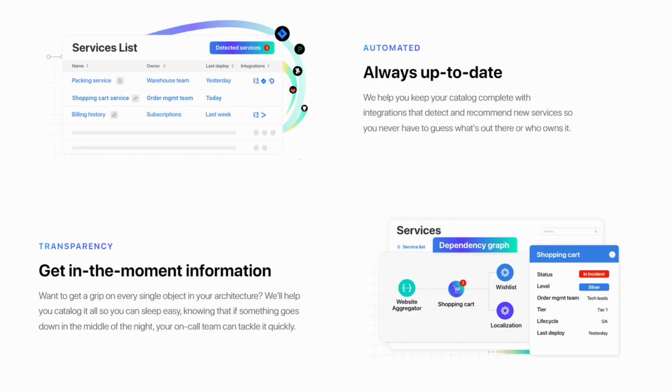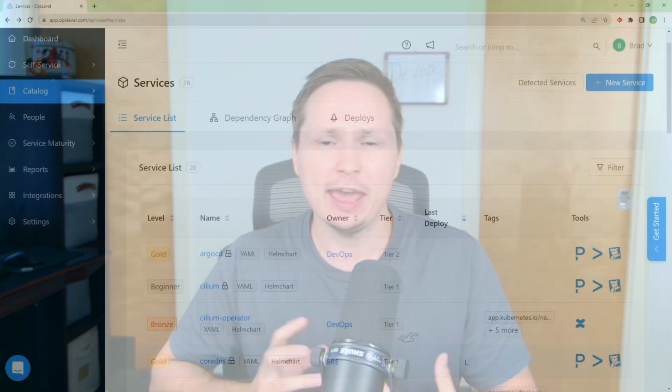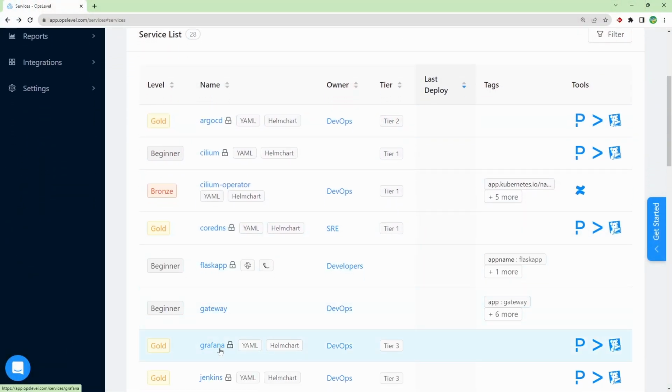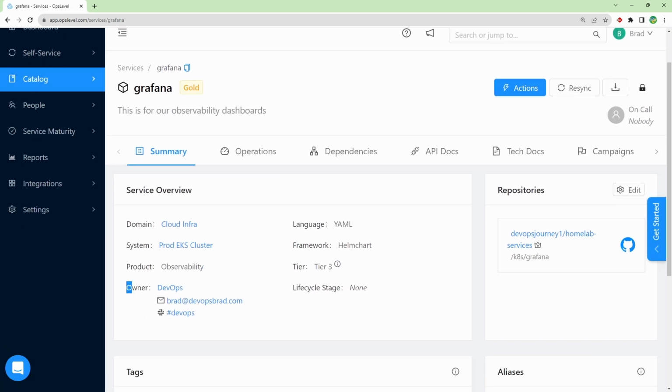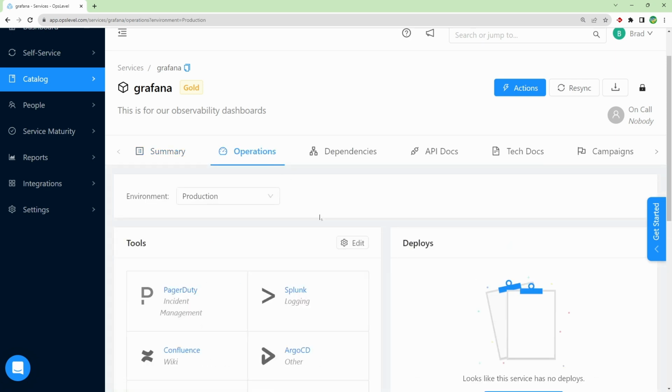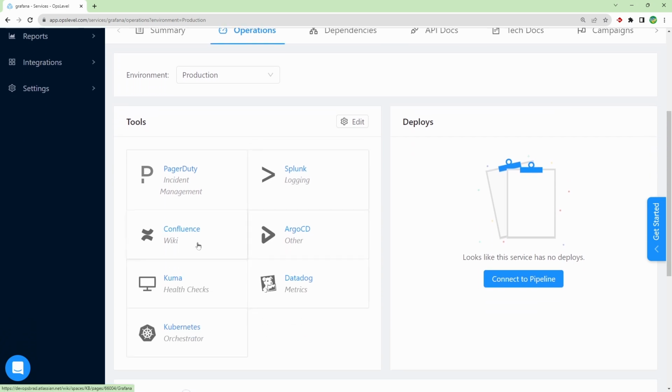Service catalogs are becoming more and more popular in today's world because the number of services that an engineer needs to understand and maintain is growing by the day. So what a lot of organizations are doing is deploying service catalogs so their engineering teams have a better understanding of all the different services that they have out on their systems. This gives them a better understanding of who actually owns the service, what the dependencies of that service are, as well as how they can access all the different tooling for that service.